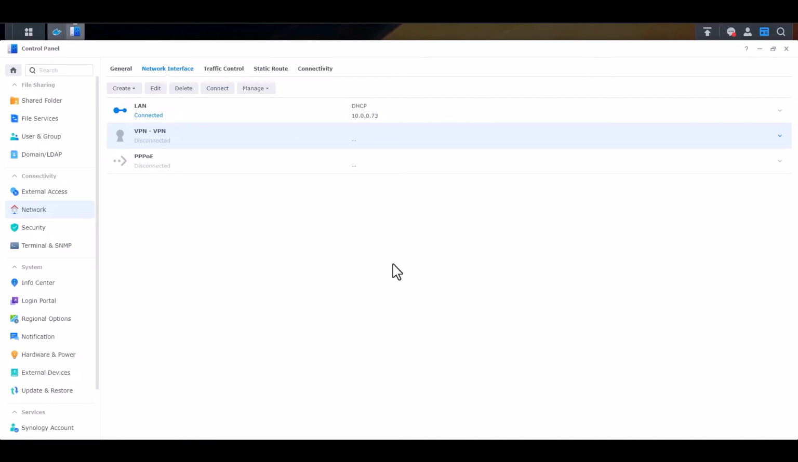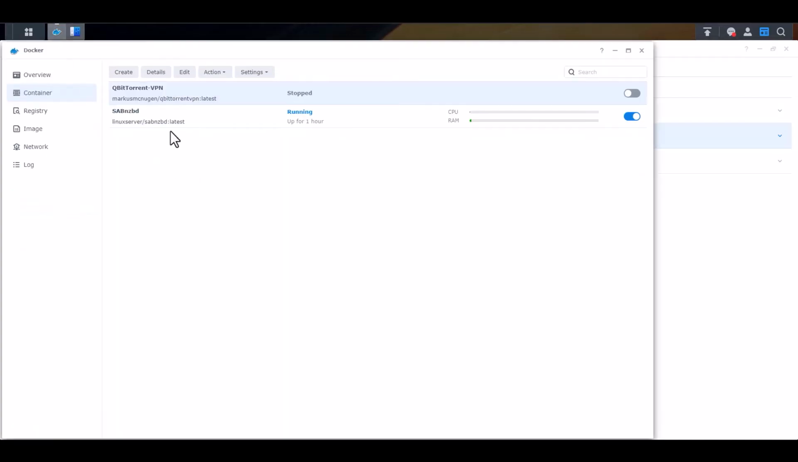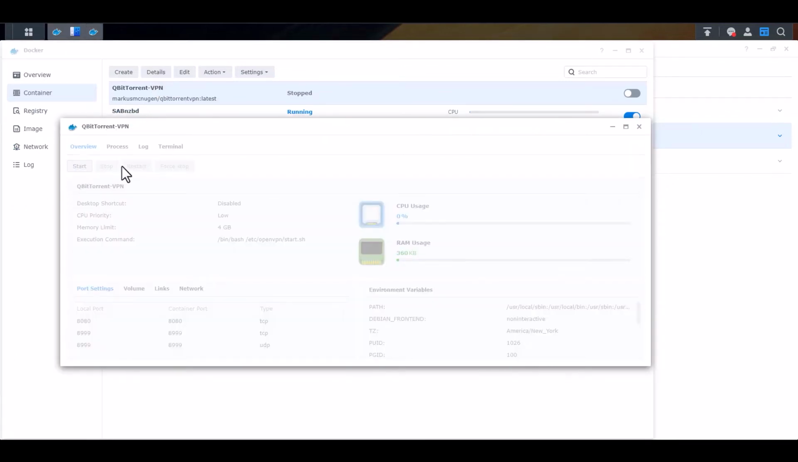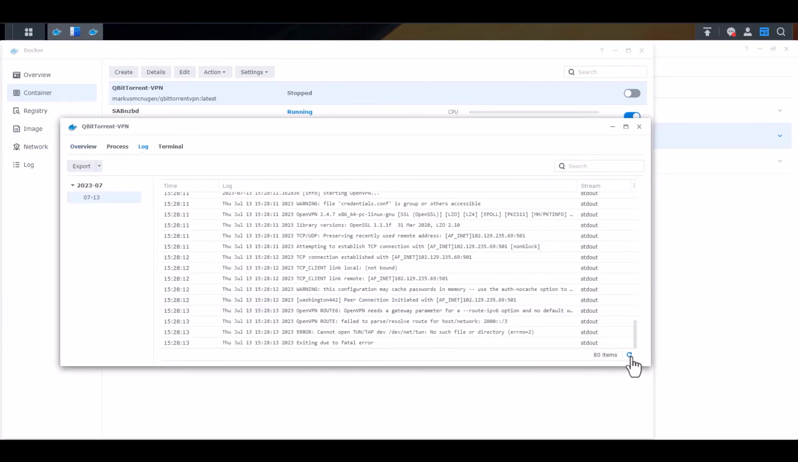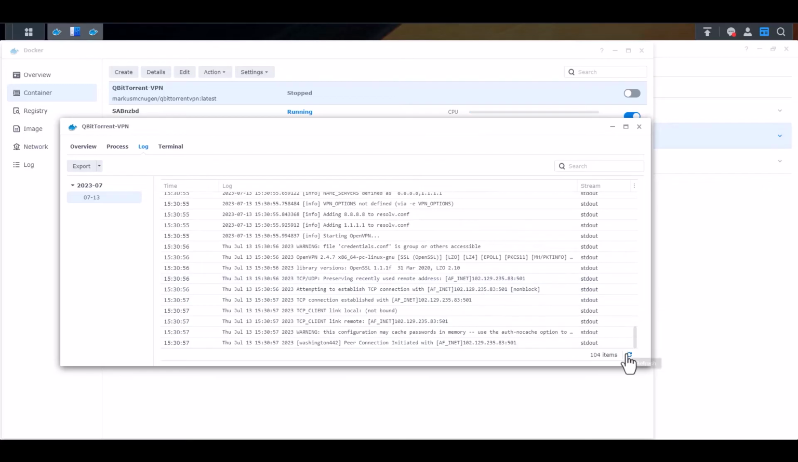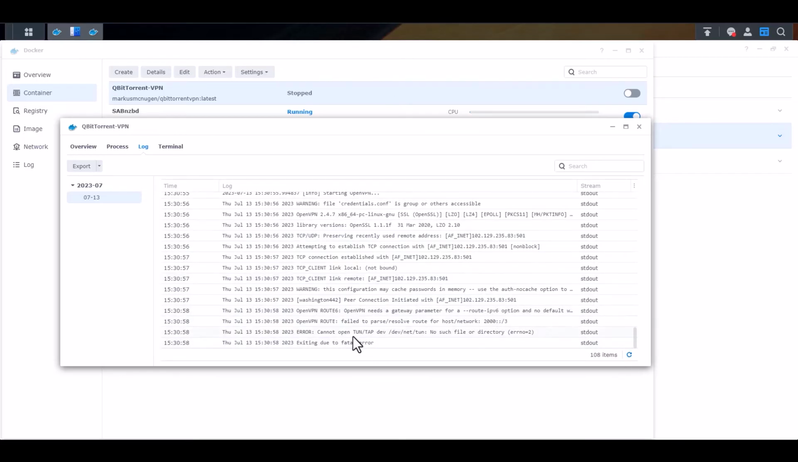Now there's another thing that I want to show because it might still fail. So let's start the qBittorrent container, go back into the logs and see if we still get that error. Okay, attempting to connect, initiated the connection, and here we go. It still says it cannot use that.